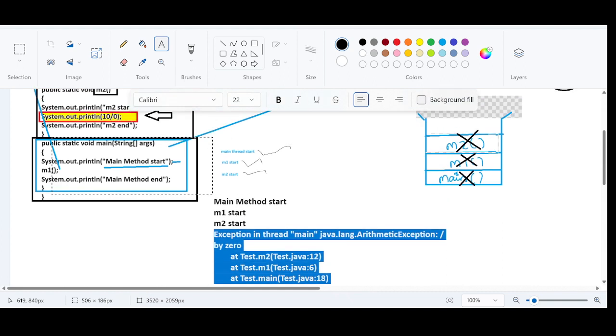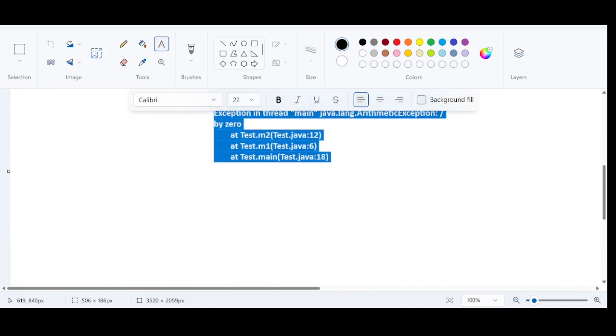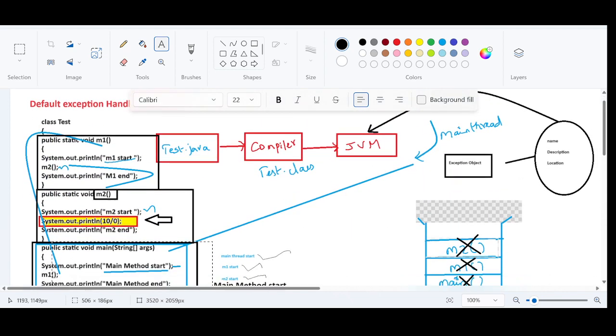Right? Hope you are able to understand this. Just type yes in the chat box if you have understood this, so that we can proceed further.